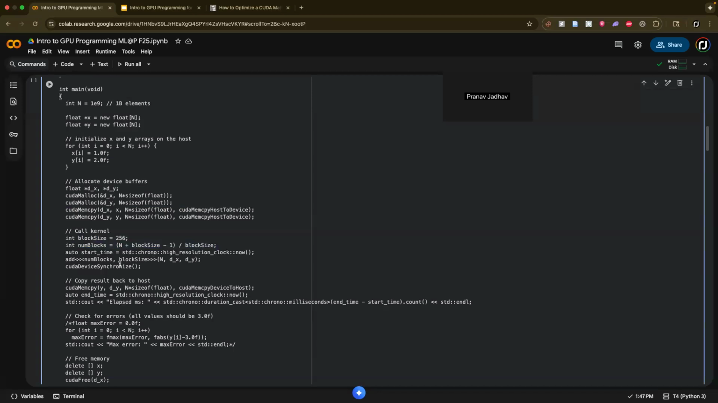And then yeah, then we call the add function. This is the syntax for calling a kernel. It's these triple less than and greater than signs, and then we specify the number of blocks and the number of threads per block. And as you can see here, I'm passing in the device pointers because this has to operate in the device memory.